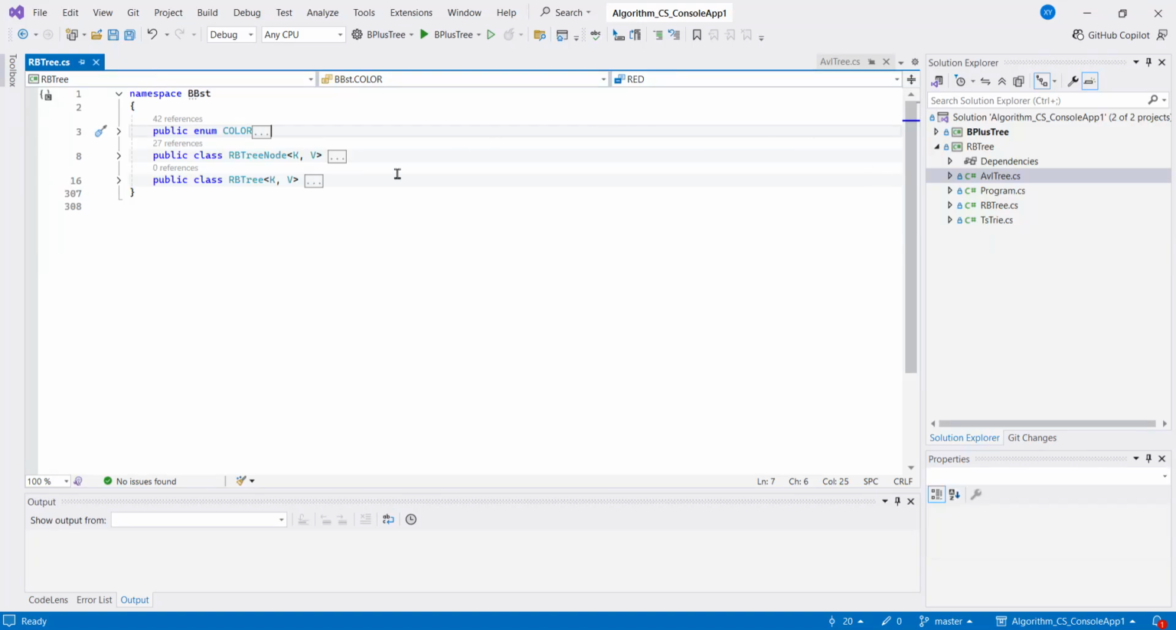Hi, this is the second part of the video of red-black tree. I'll show you the implementation of red-black tree using C#. So this is just one file, red-black tree.